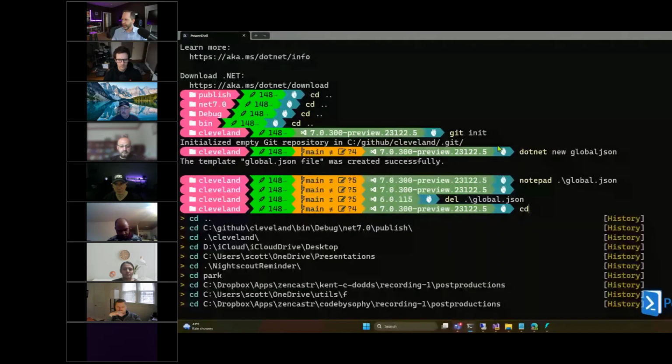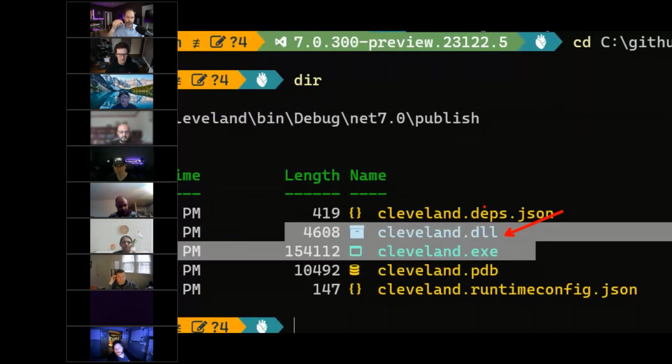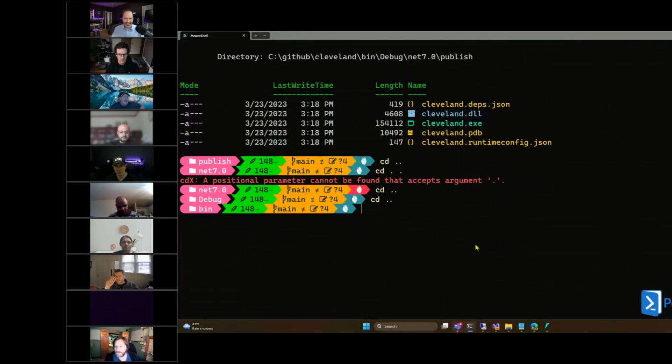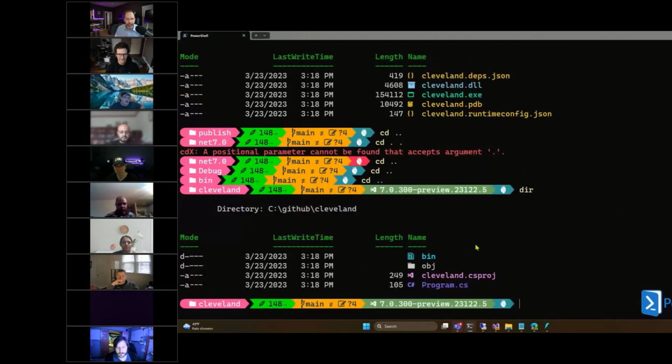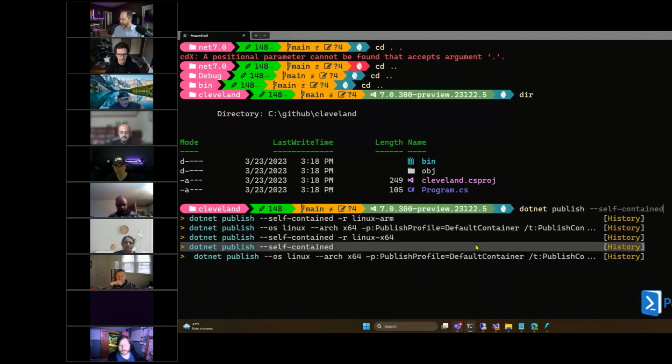Okay. Now if we go back down into publish and we see this here, cleveland.exe, there's still that .NET runtime living somewhere else. So if I handed you these two files and said, hey, go and run those, they would work if you had .NET on your machine and you'd installed that runtime. Let's make it so we don't have to do that. Which .NET? Exactly. Who's on first? You would have to have, in this case, because I targeted 7, you'd have to have 7, unless I targeted a lower number, like 5, and then it would work on 6 or 7 or 5. Anywhere up, exactly. Let's go and say dotnet publish, and then we'll say self-contained.